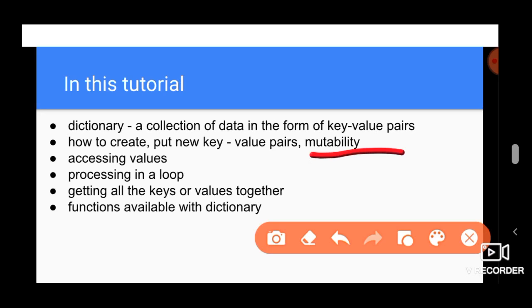Then we'll see how to access values using keys and how to process dictionaries inside a for loop. And then we'll see how we can get all the keys at one place and all the values at one place in the form of a list like sequence. And then we'll see what kind of functions are available with dictionary.